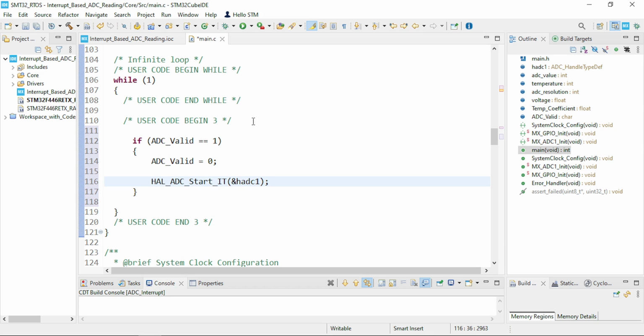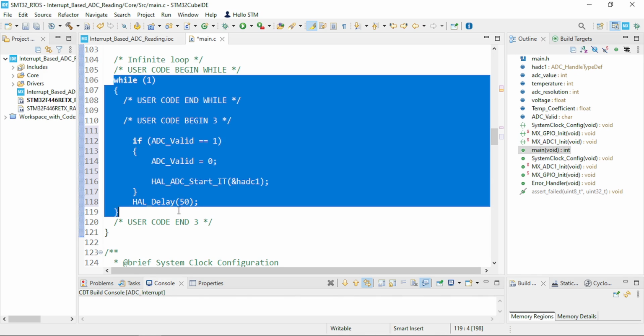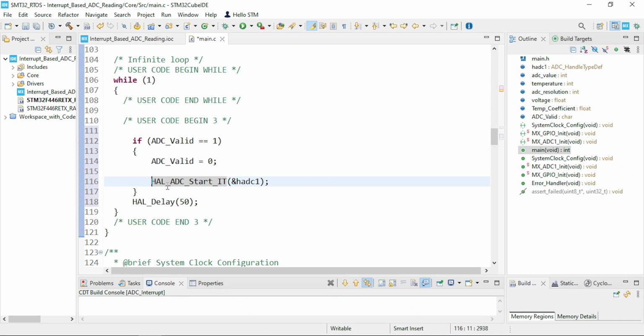We pass the handler, and let us keep a small delay here, all underscore delay of 50 milliseconds. You may take any other value also. So this is the while loop, where this part of the code will keep on repeating itself.